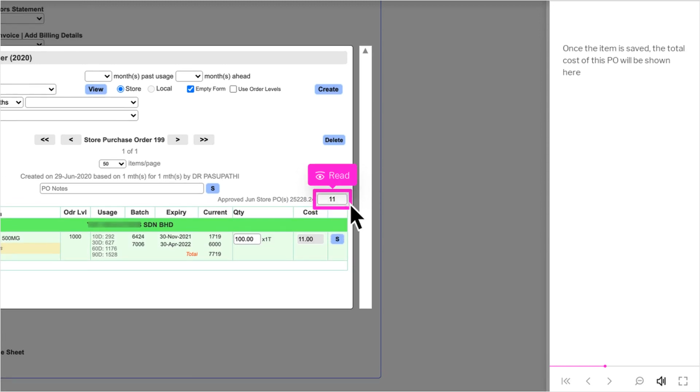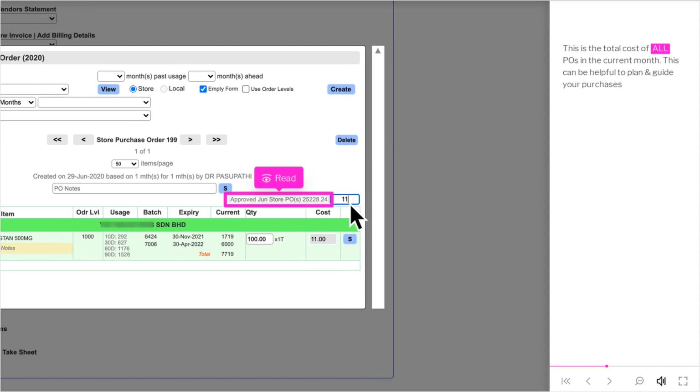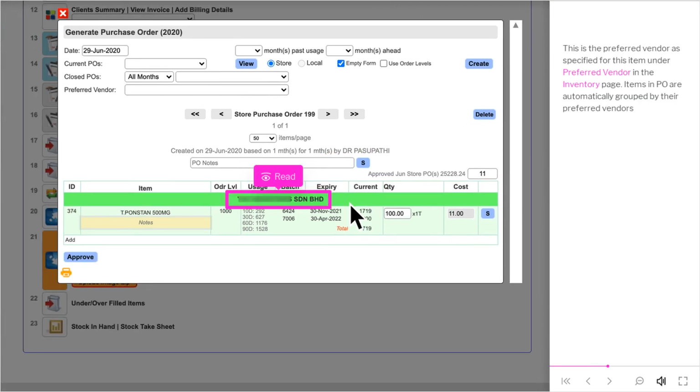Once the item is saved, the total cost of this PO will be shown here. This is the total cost of all POs in the current month. This can be helpful to plan and guide your purchases. This is the preferred vendor as specified for this item under preferred vendor in the inventory page. Items in PO are automatically grouped by their preferred vendors.